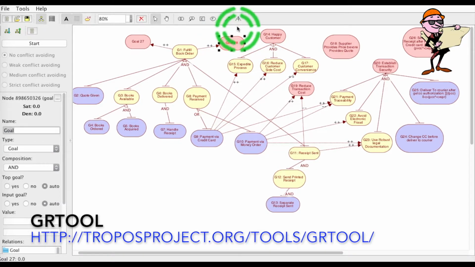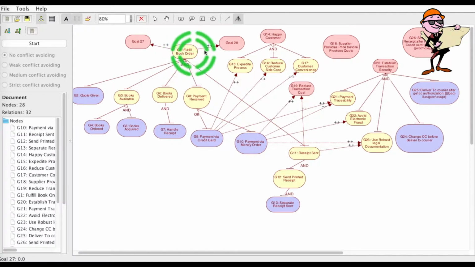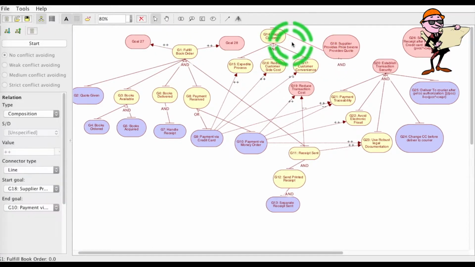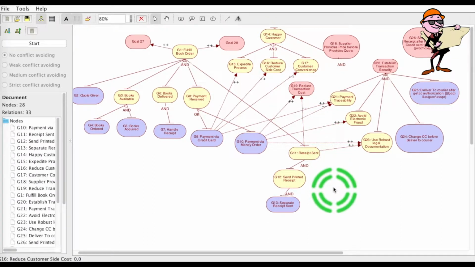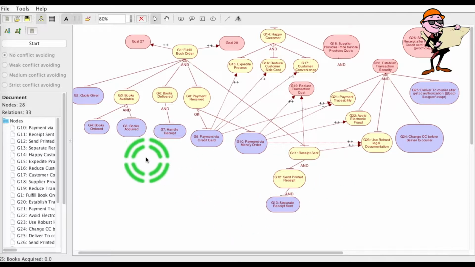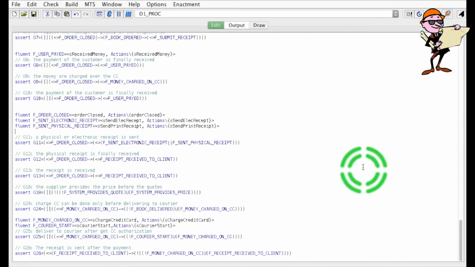The requirement analyst uses GRTool to identify the goals of the system and iteratively decomposes these goals until requirements are identified. For example, if we consider the goal model of the bookseller example, which is currently shown in the GRTool, the books available goal is decomposed into the goals books ordered and books acquired. This means that, to be available in the warehouse, a book must be ordered and received by the warehouse. Hence, both books ordered and books acquired must be satisfied to fulfill books available. And the final version of the goal model is produced.